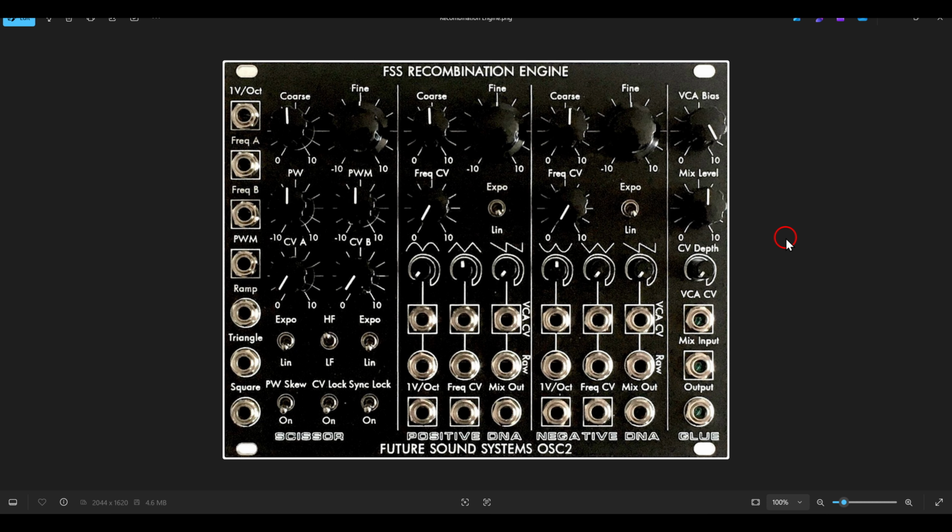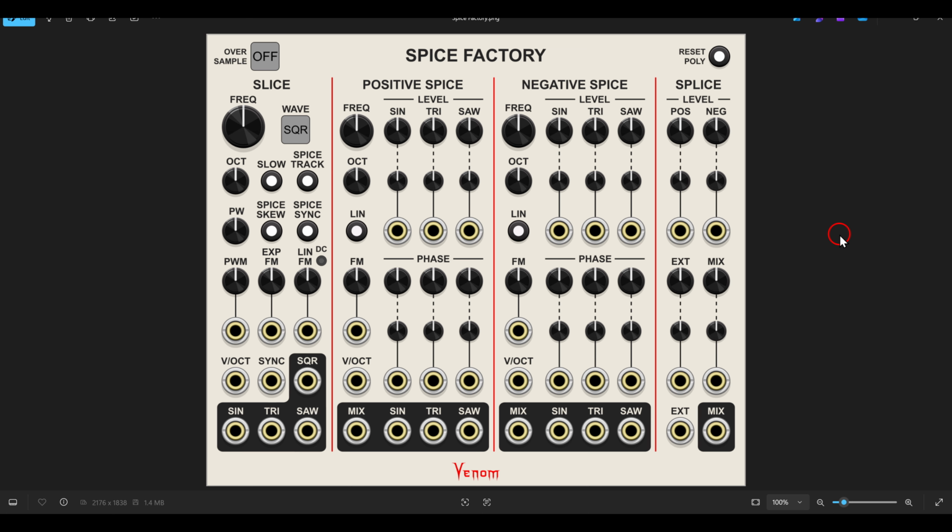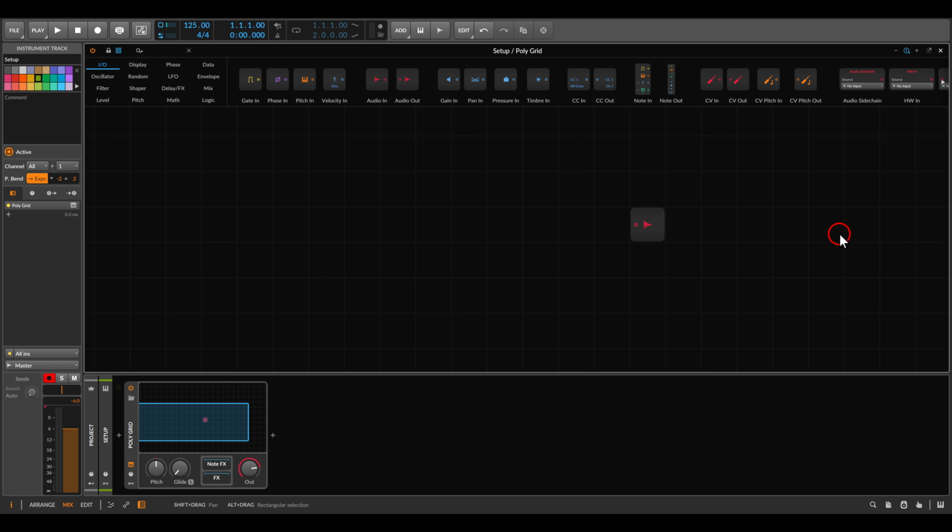So this synth setup is inspired by the Recombination Engine uREC module from Future Sound Systems and by the Spice Factory VCV REC module by Venom, and again it's built around the so-called wave splicing technique. So let's really start building this setup.